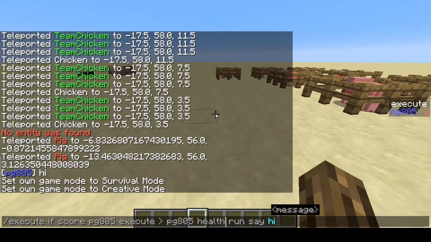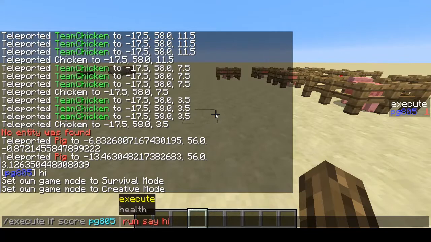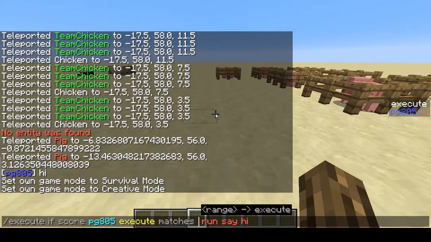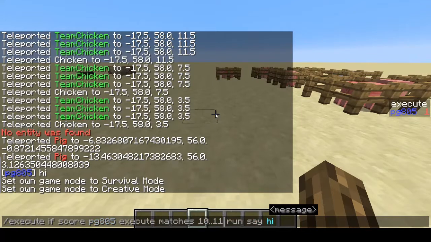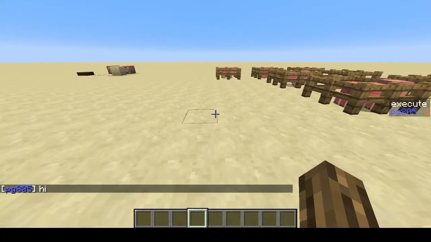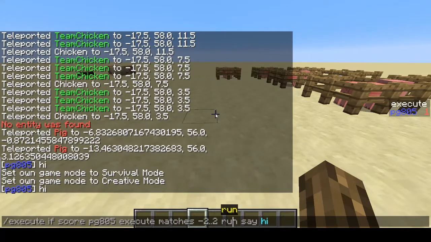And so I can also just check numbers. So if we do execute, and then matches is how we're going to check a range of values. So you can do like 10 as a single number, or like 10 to 11. So let's say if I wanted to check if it's in between -2 and 2, 1 is in between it, so it does run successfully. But if I want to check if it's in between 4 and 6, it is not.